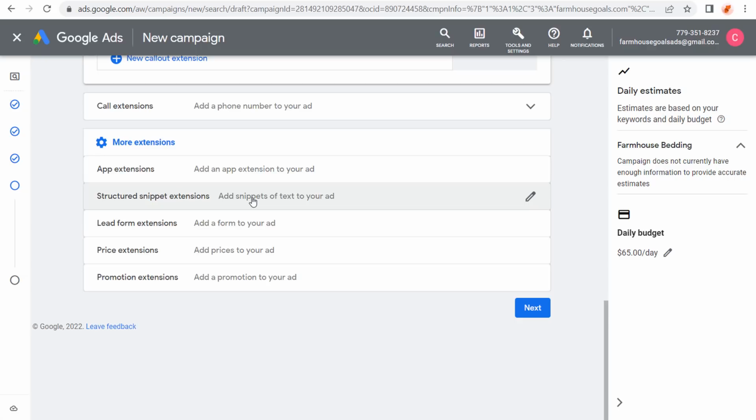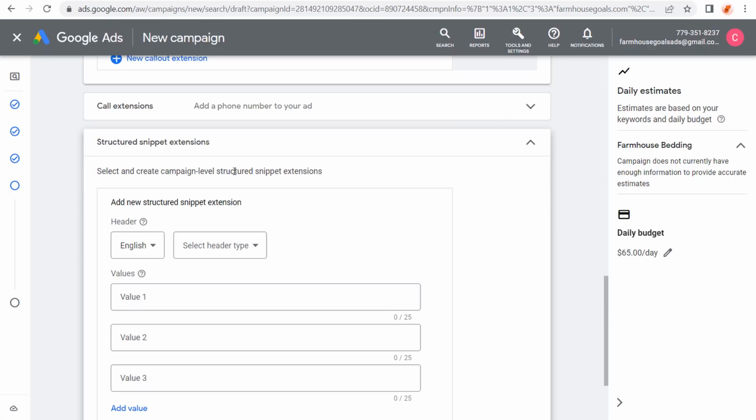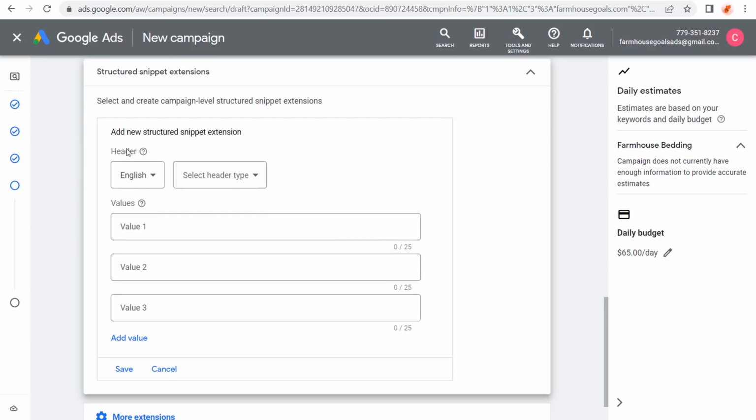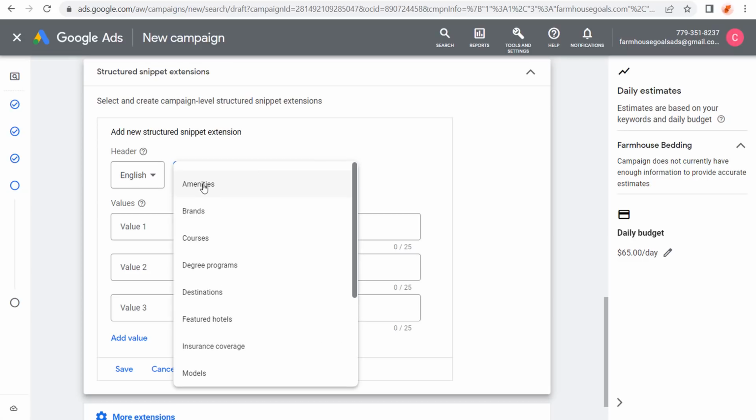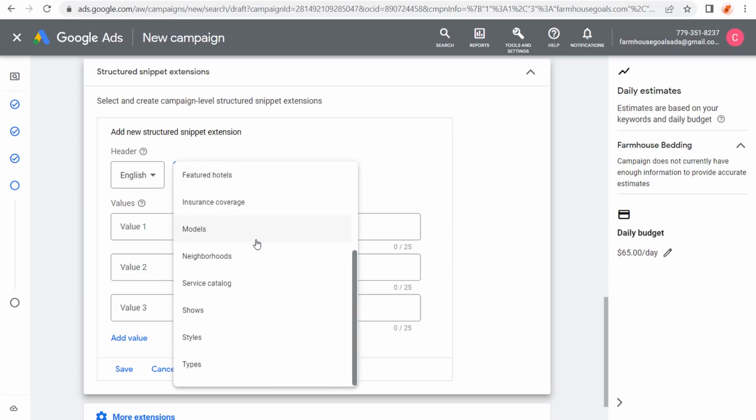Next are going to be structured snippets, and these allow you to add additional information to your advertisements by using one of the built-in headers. When you see the header here, you can choose your language and then select header type. You can see some of the different options here: amenities, brands, courses, degree programs. So this can work for a lot of different businesses, whether you have different types of insurance that you're offering, different models of vehicles, or different types of products. Now, in my case, what I could do is things like types or styles.